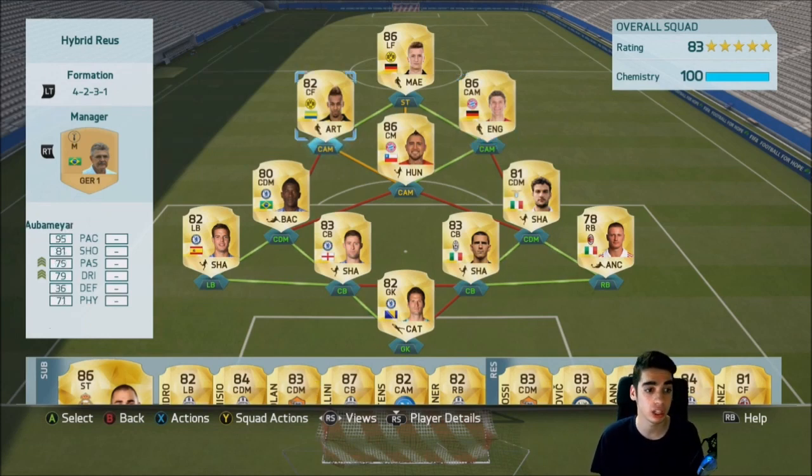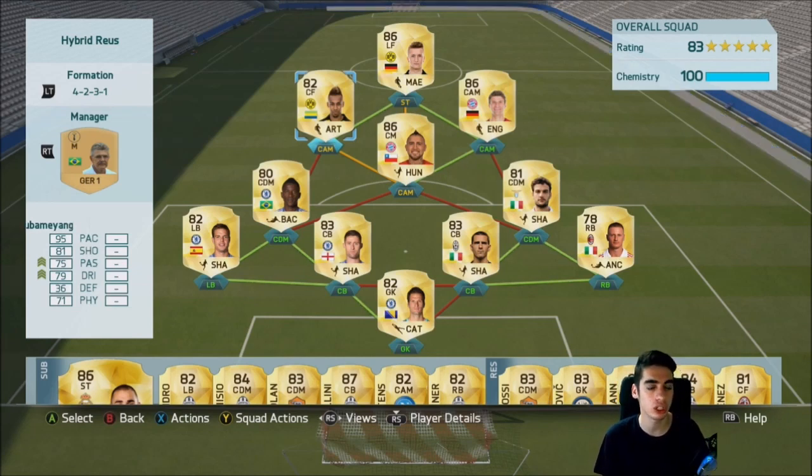I have Aubameyang on the left side because he's right-footed. Aubameyang has a trait where he has finesse shots and a power shot, right? So if he cuts in and I do a ball roll with him and he finesses it, if he's in a good position, he's going to score every single time because he's just so solid on his right.